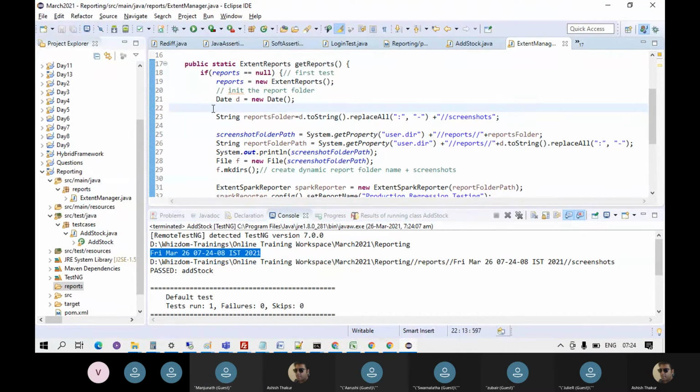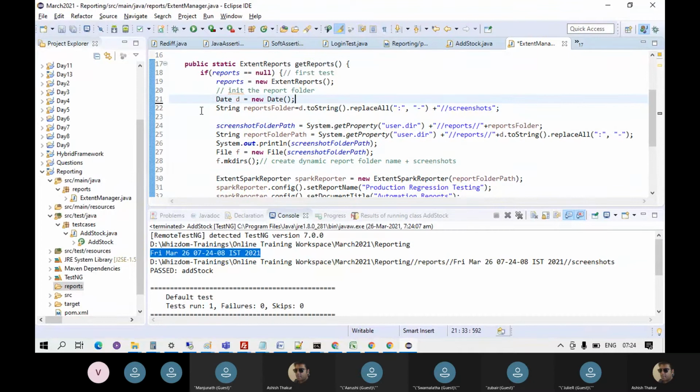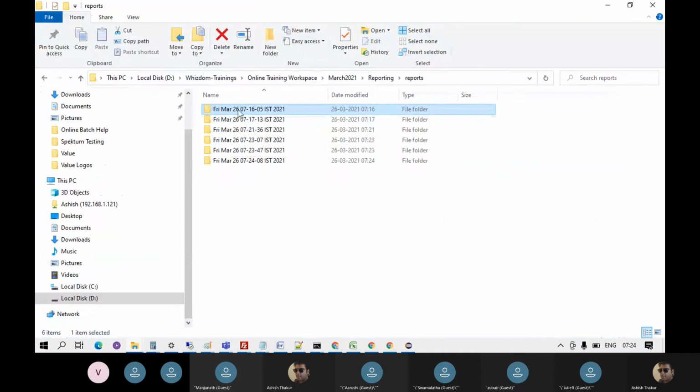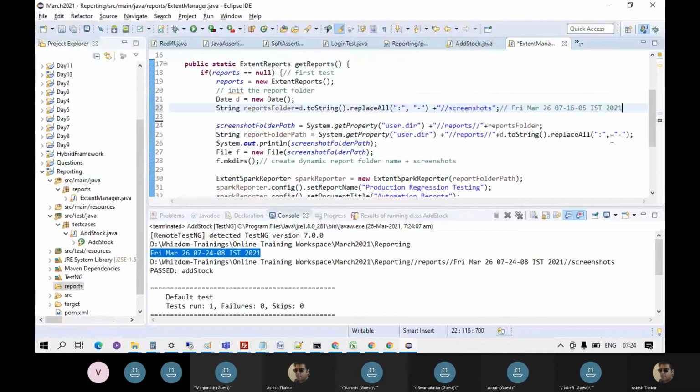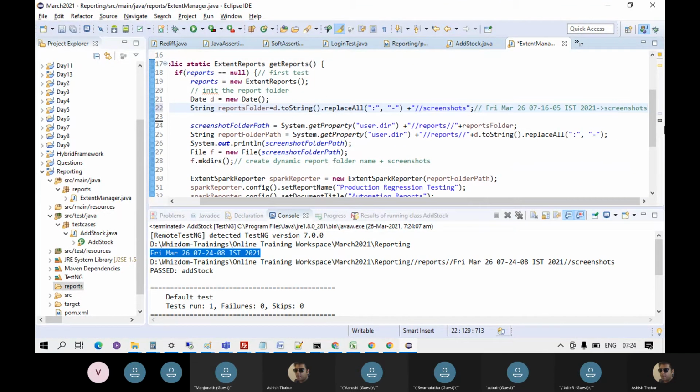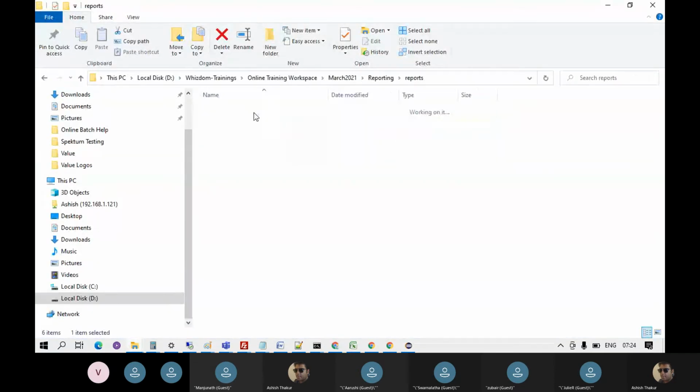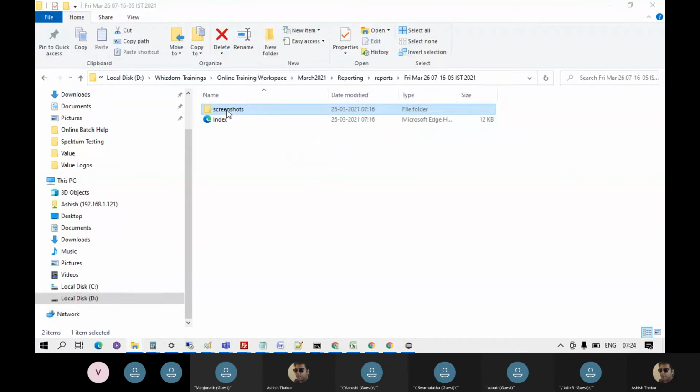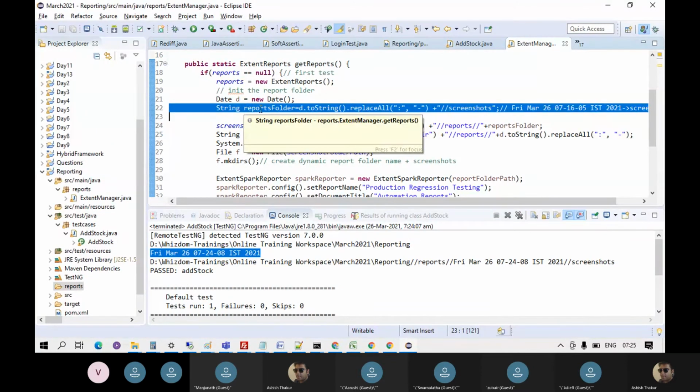So the same thing I do over here. I create the date object and I say that the reports folder is this particular name followed by slash screenshots folder inside it. So basically there will be a reports folder with this name, and under that there will be a folder known as screenshots. You have to create the screenshots folder under the report folder as well. This is the folder structure I have to create.